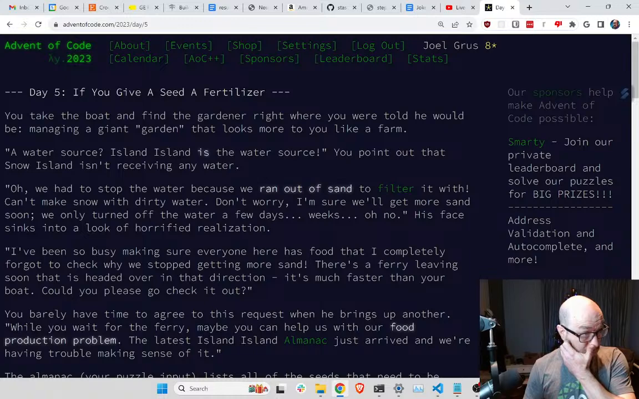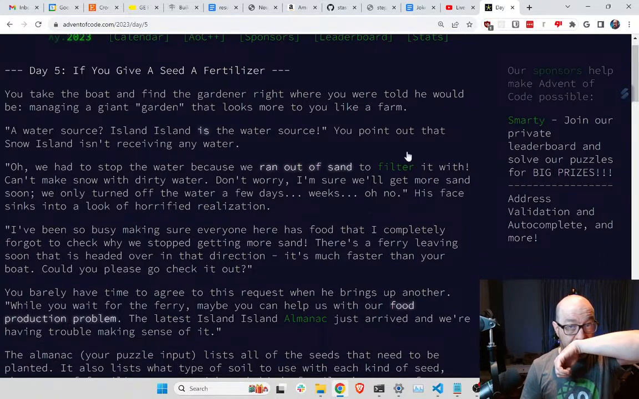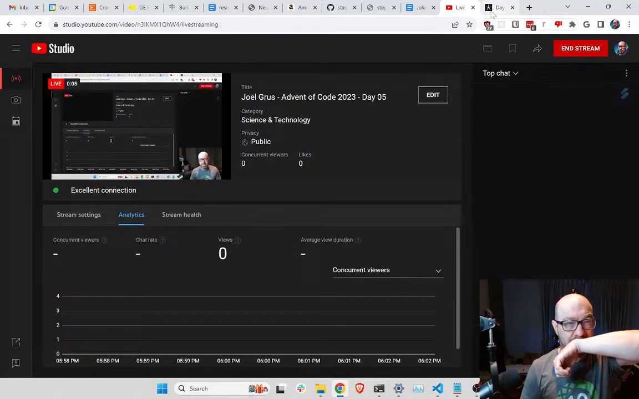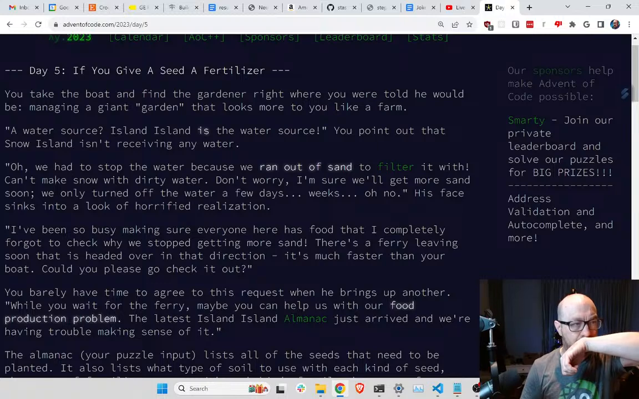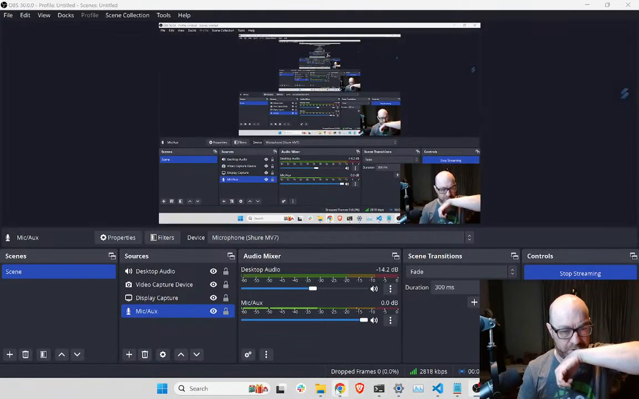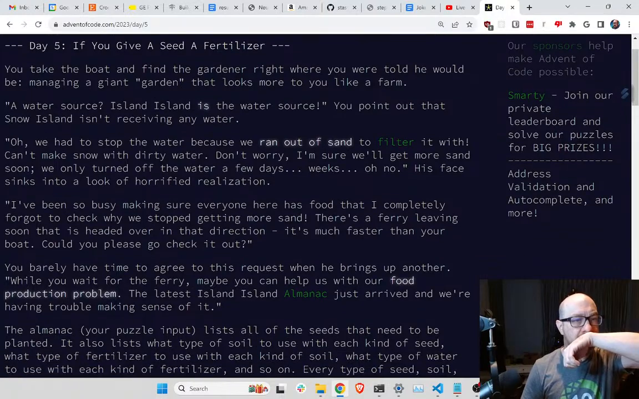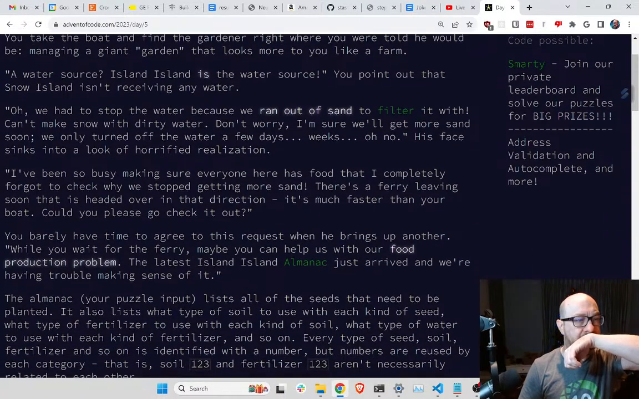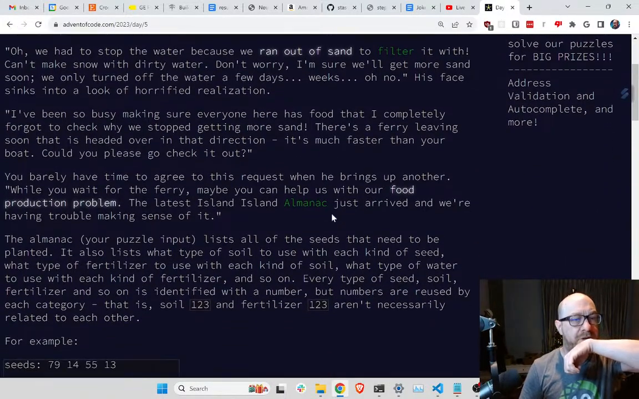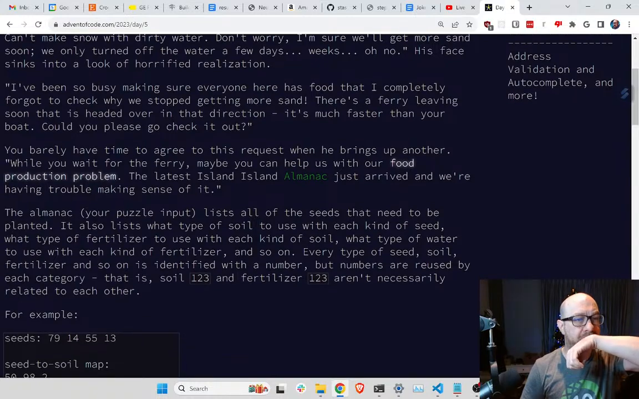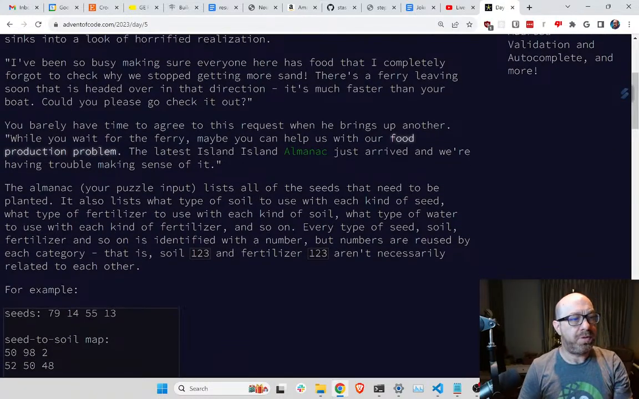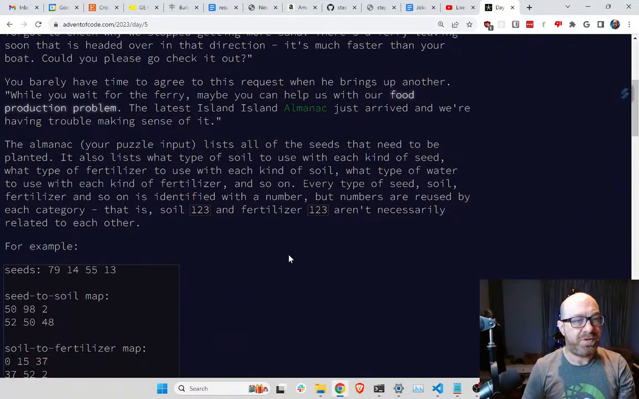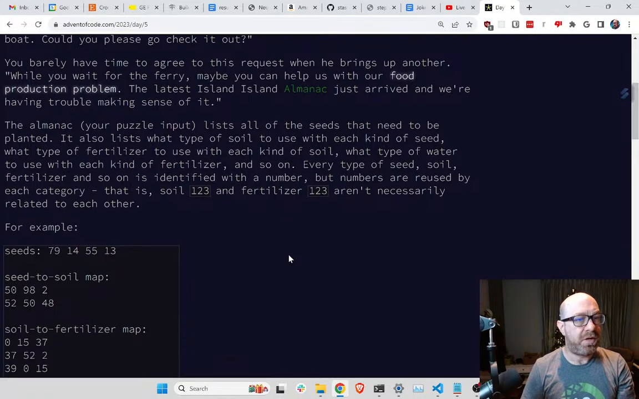Take the boat and find the garden right where you were told he would be. Managing a giant garden that to you looks like a farm. Water source is the water source. Shut the water and sand filter away the chemicals of dirty water. Get more sand. Making sure food. Get more sand. Ferry much faster. Go check it out. There's another problem. Ferry may help with their food production problem. The latest island almanac just arrived. We're having trouble making sense of it.